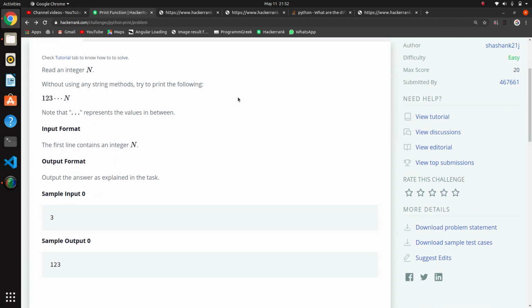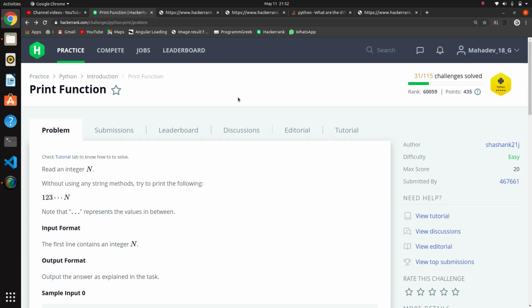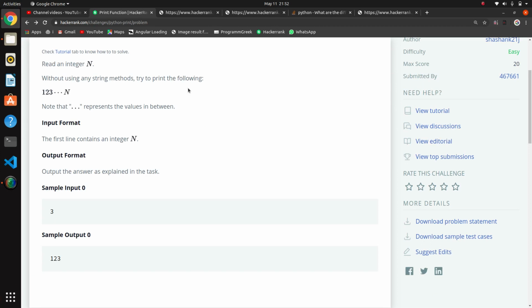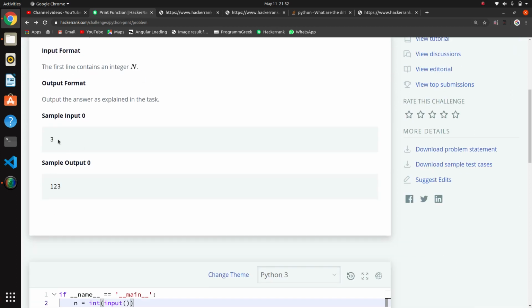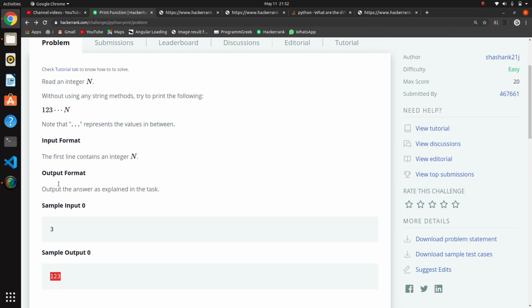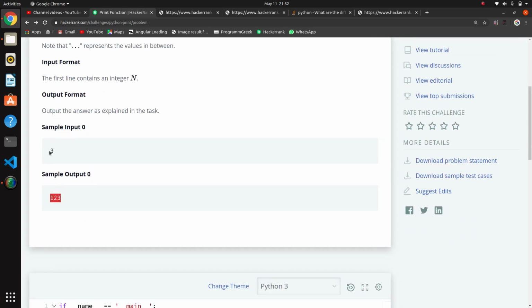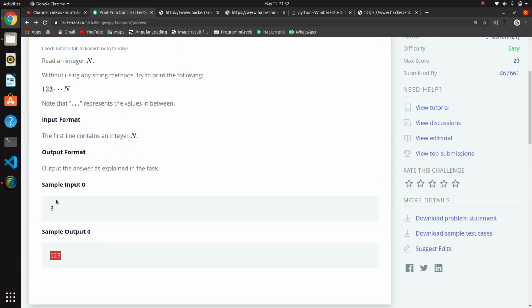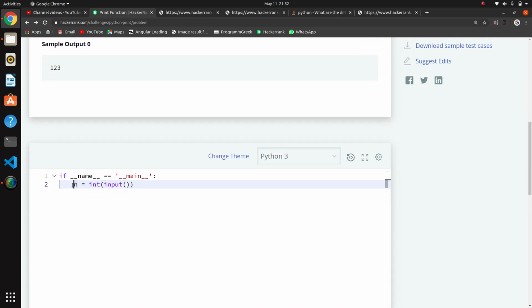So the next question in this Python series is the print function. Read the question properly. Here they are giving an input, a number, and we want to iterate to that number, means we want to print the natural numbers up to that number. So if it is 3, then 1 2 3; if it is 4, then 1 2 3 4, like that. Here they have taken n and typecast it, and now we will print.